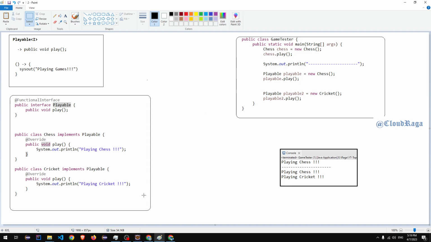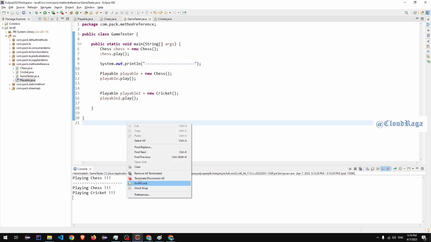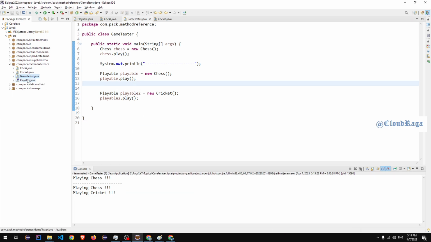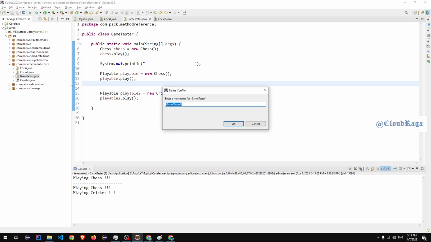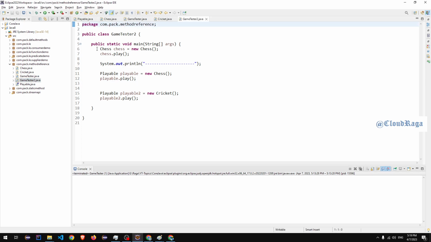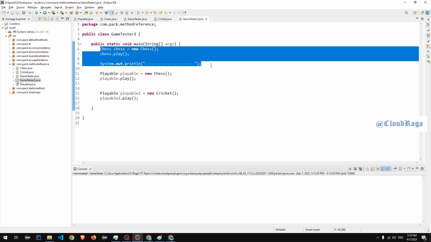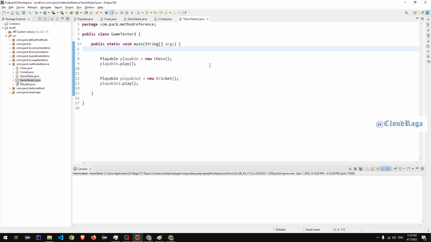Now, here comes the thing: what to do so we can have this code in a lambda expression? So let me create one more, GameTester2, and let's clear this out. It's from previous code. GameTester2 is here, so we are not going to use this kind of scenario. Let's remove this old stuff, or let's keep it.